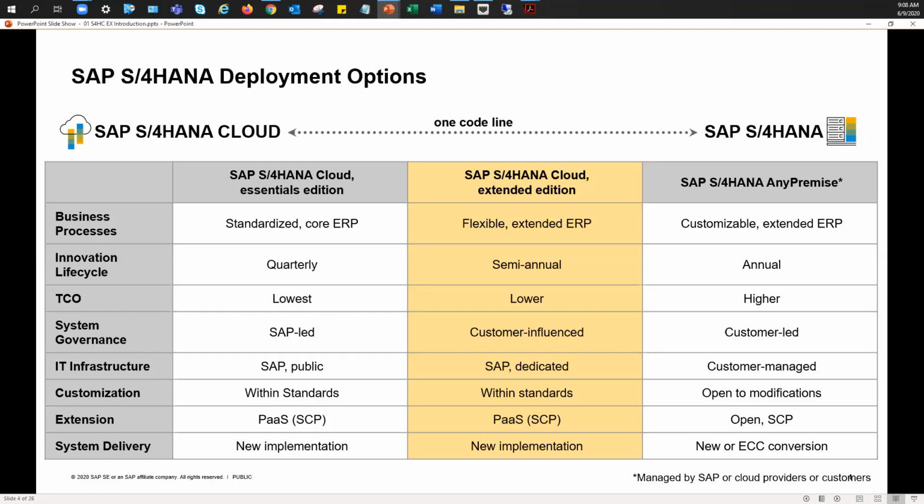system. The decision for customers on which deployment option to select depends largely on the degree of standardization versus the degree of flexibility that's required for their enterprise software. So the choice initially is between S/4HANA Cloud and then S/4HANA AnyPremise. AnyPremise refers to deploying on any infrastructure.